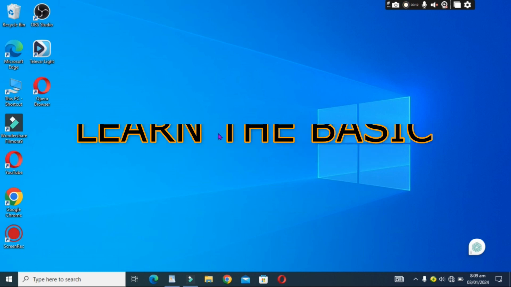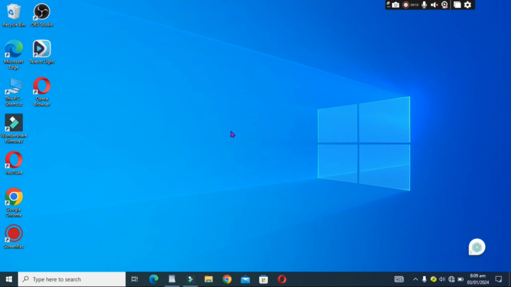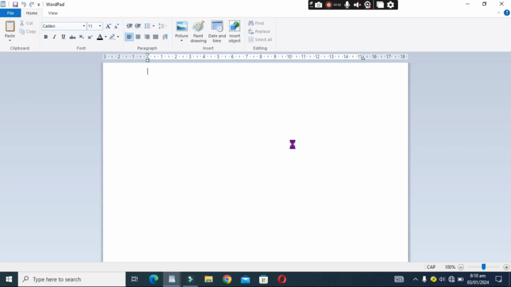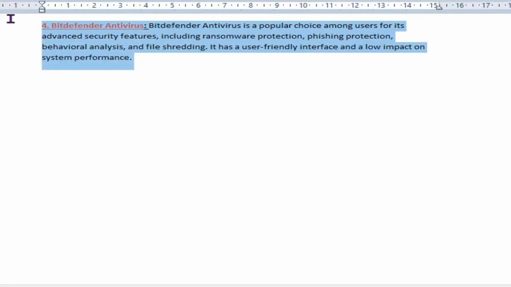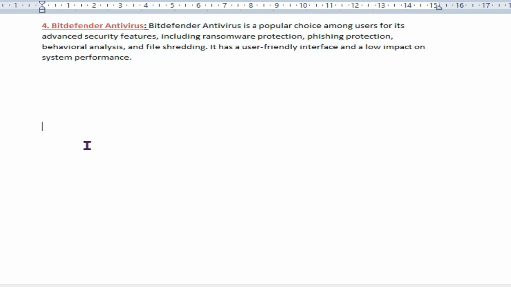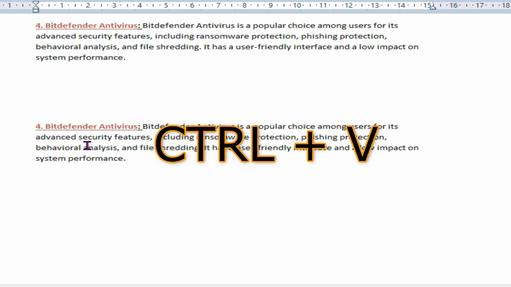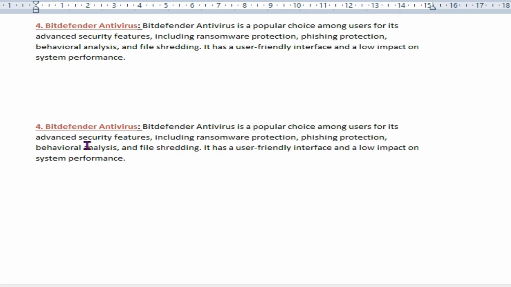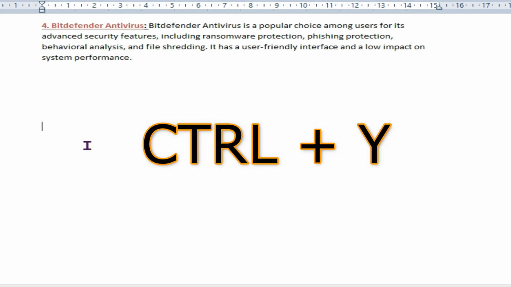Step 1. Learn the basics. First, familiarize yourself with the basic shortcuts that work across all platforms, such as Ctrl+C for copying and Ctrl+V for pasting. You can also use Ctrl+Z to undo and Ctrl+Y to redo.